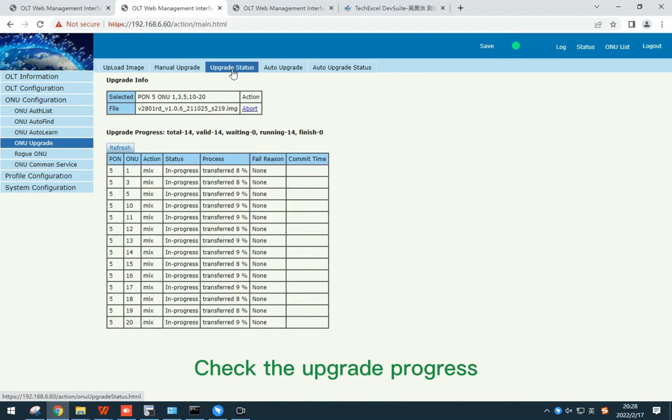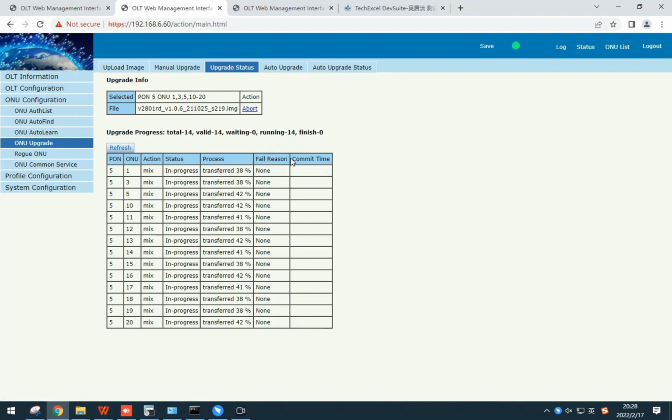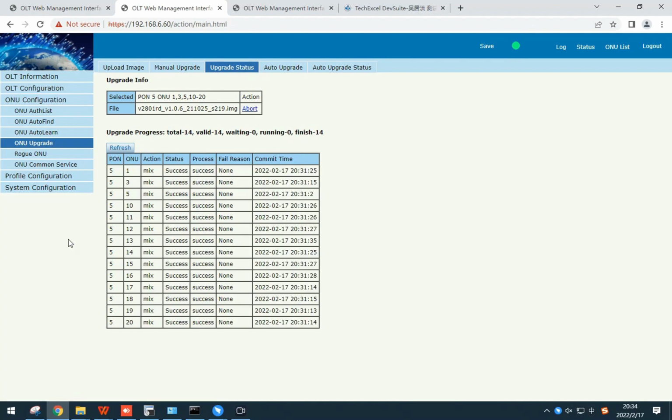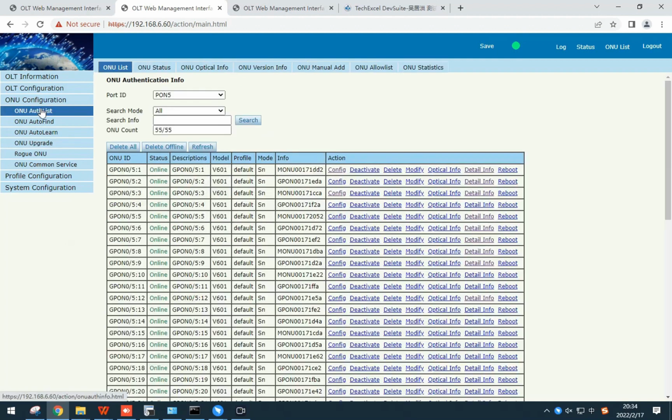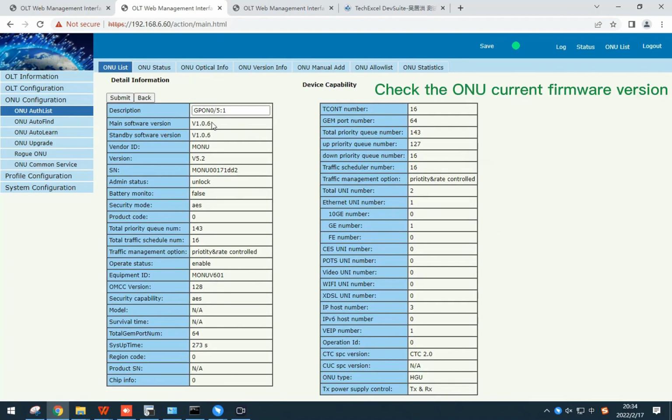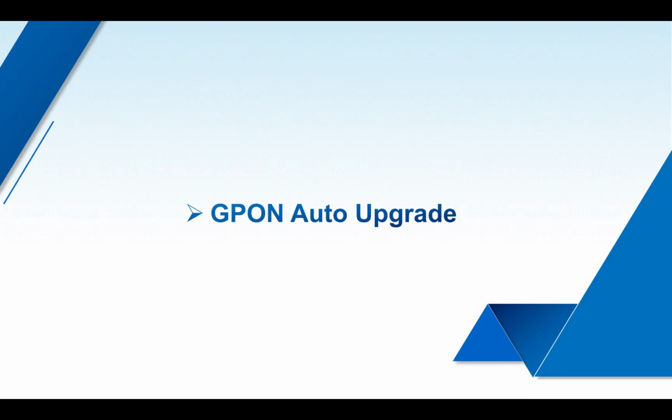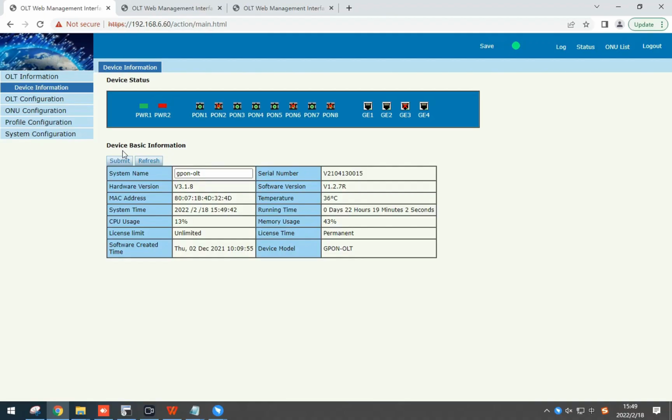Check the upgrade progress. Upgrade successfully. Check the ONU current firmware version. EPON Auto Upgrade.